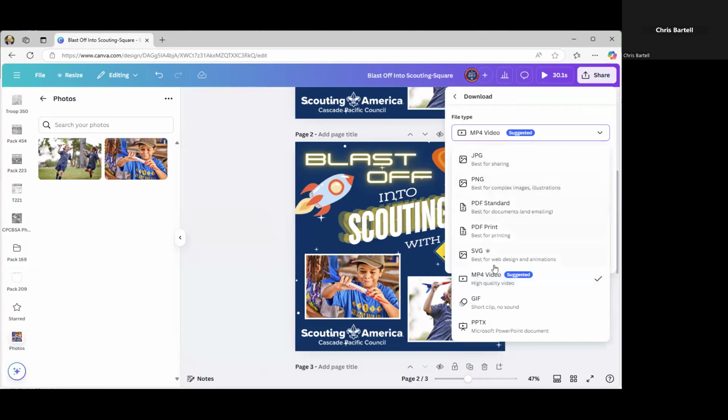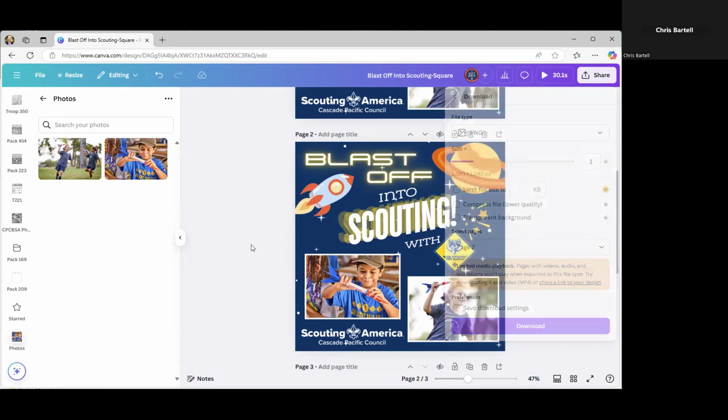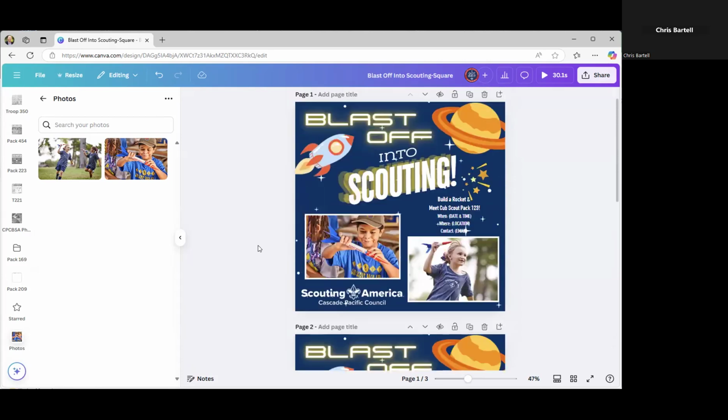You can actually make a video out of it and see what that looks like, play with it, see how it looks. It's kind of fun. And you can then download a PNG file or a JPEG file. So it's pretty great. You can click on PNG file, for instance, and then you just click download, and then you can upload it onto your social media platforms. I mean, that's basically how it works.